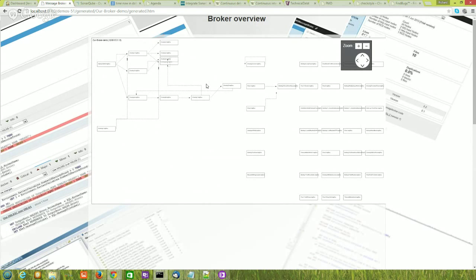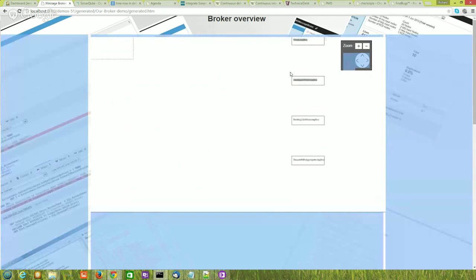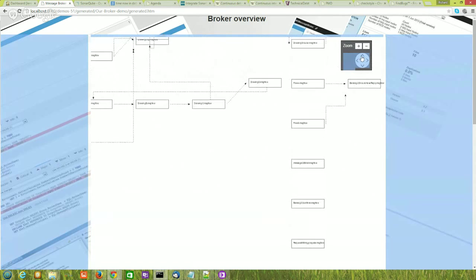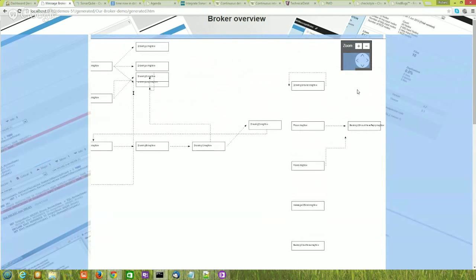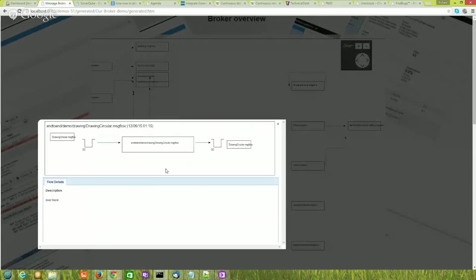If I zoom in here for a second, hopefully we'll see if the pan works. The pan and zoom works. So what we're seeing is this particular flow here, for example. You might not be able to see this because the screen resolution is not great, but there's a flow called drawing circular, and drawing circular takes a message from the DC queue, which feeds back into the DC queue.